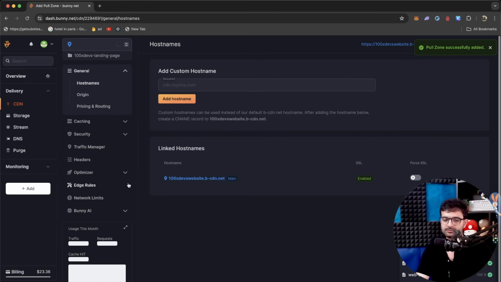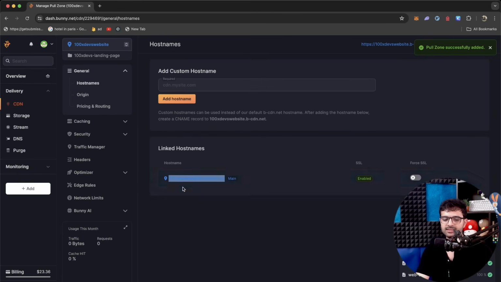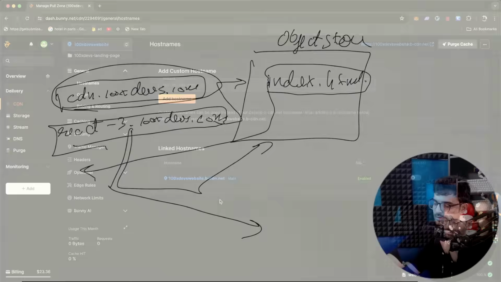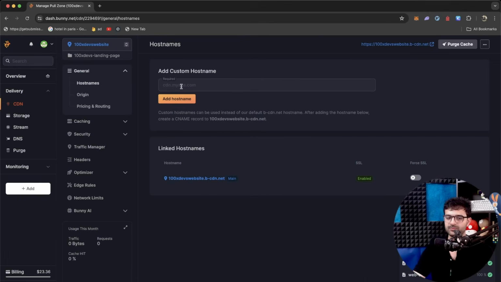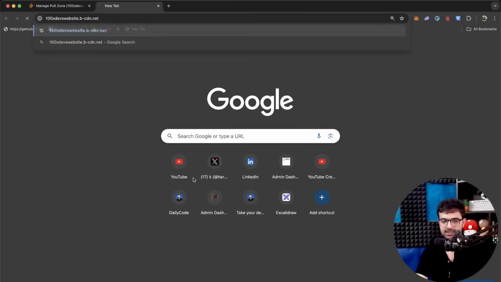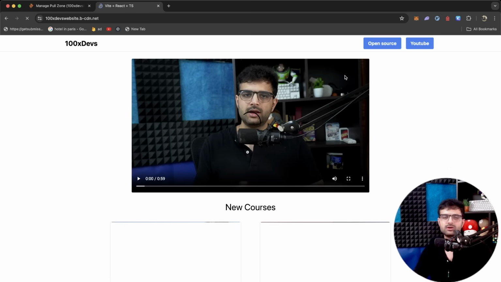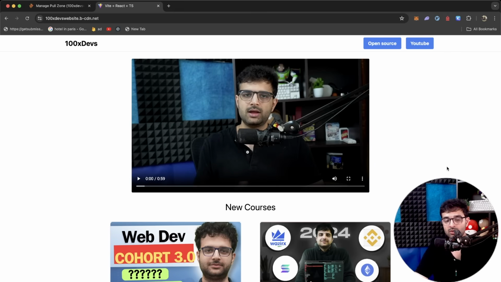Add pull zone. And now my application is hosted. 100xdevs website .b-cdn.net is pointing to my storage zone. Any request that comes here will go to the index.html file over here. If I go to this URL, what do I see? I see my index.html. I see my website is hosted now on a content delivery network.